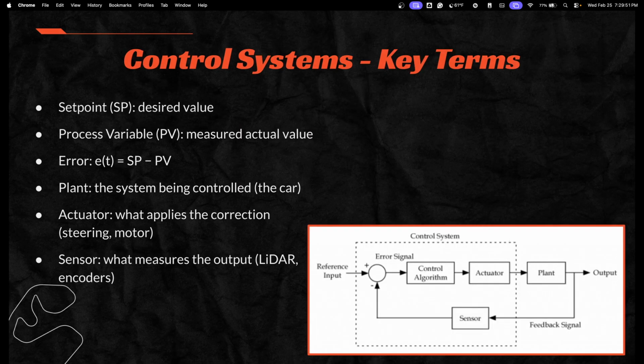So control theory, a quick brief introduction to that: when you hear about set point, they're just talking about the desired value. Process variable is what you actually get. Error is how far away you are from that value. And when you hear plant, they're just talking about the entire system, the car. When they talk about actuator, it's the steering and motor. And the sensor is the lidar. The reason I include this is because if you end up looking more into it later, you might see those terms, and this is pretty much what they mean.